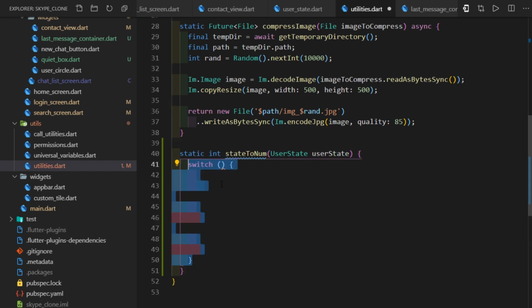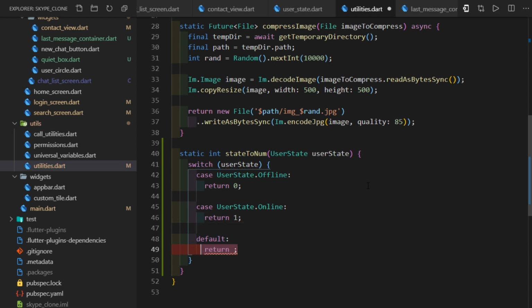So I'll write switch userState. So in the first case, when the user state is offline, we'll return 0. When user state is online, we'll return 1. And in the default case, I'll return 2.